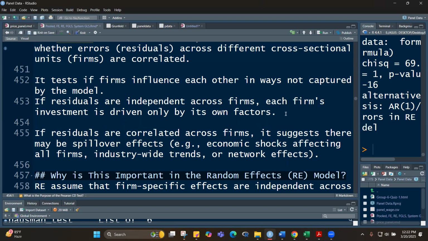So this is a very important aspect. If there's no cross-sectional correlation, then it means that the investment of each firm is only driven by its own independent value and capital. It's not driven by the value and capital of the other firms.